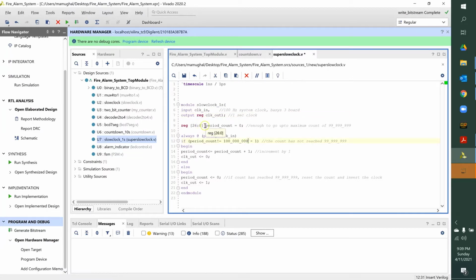For that, we need to create a register. I'm going to name it period count equals 0. This register can reach a maximum value of, I don't know what that number is, but surely 2 to the power 27, because it's a 27-bit register, should give you a number greater than what you need. So make sure this number is 26 and this number is 0. That gives you 27 bits. And why are we going for this number?